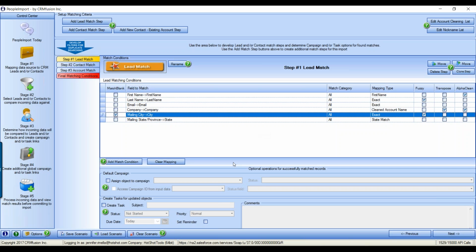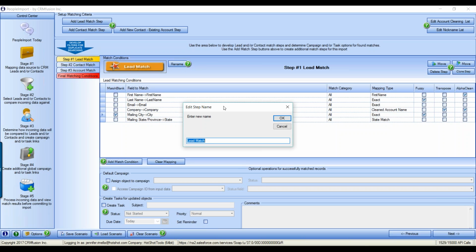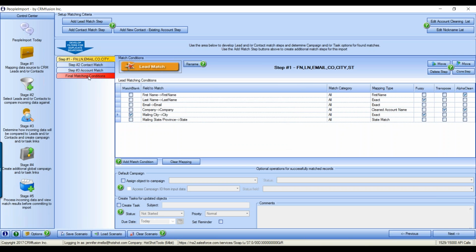All right, I'm going to keep moving along. So this step here, let's say I rename this. You can rename this however you want. I'm just going to rename it based on the fields I matched on. Notice it names it up here. It's still step 1, but I just named it based on what I matched on.